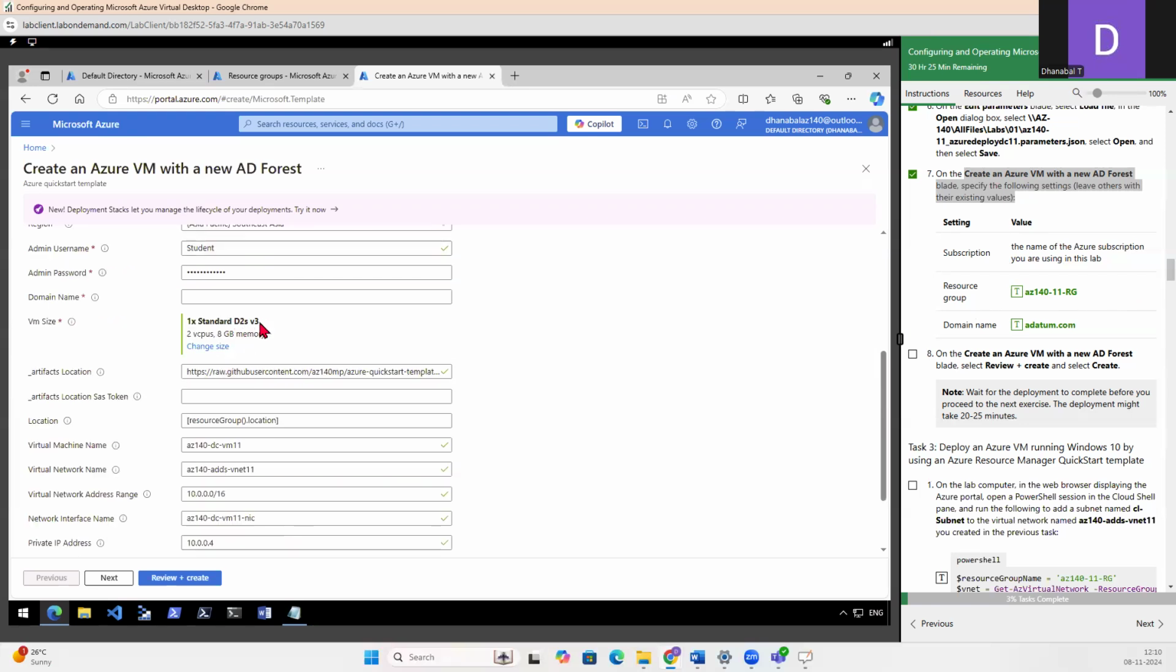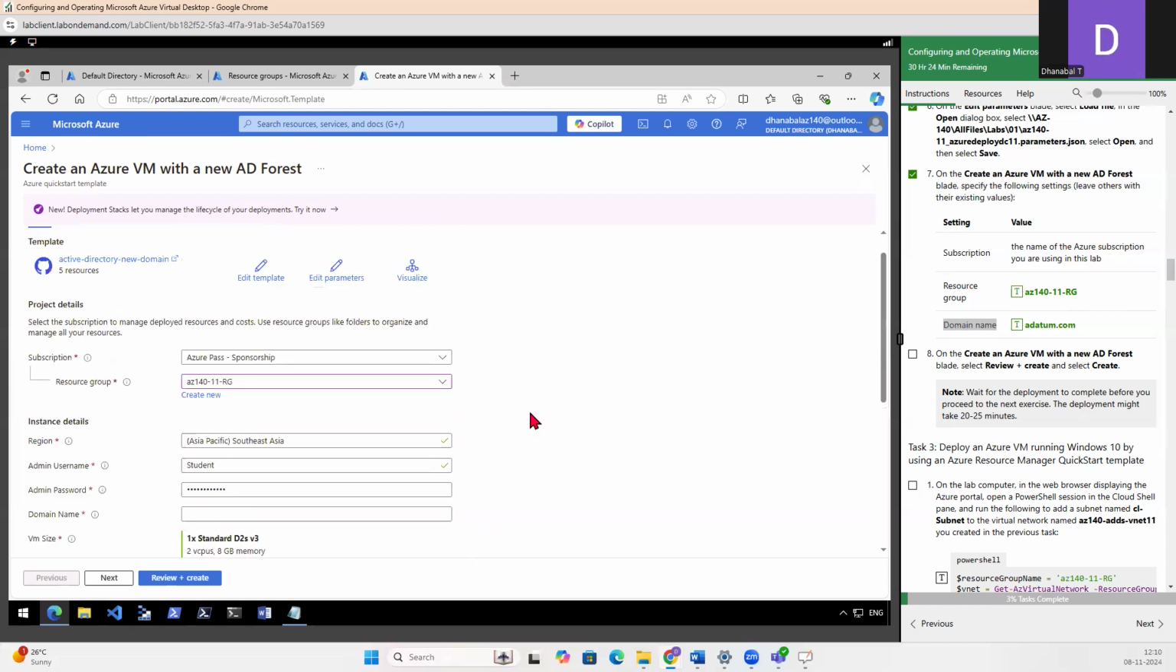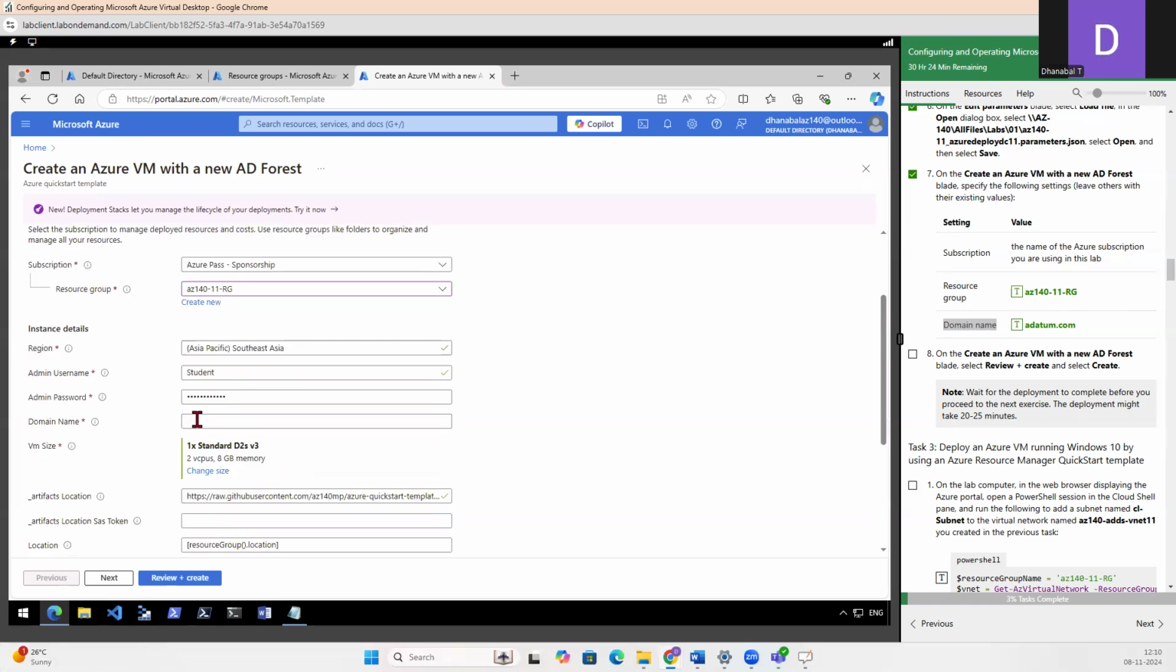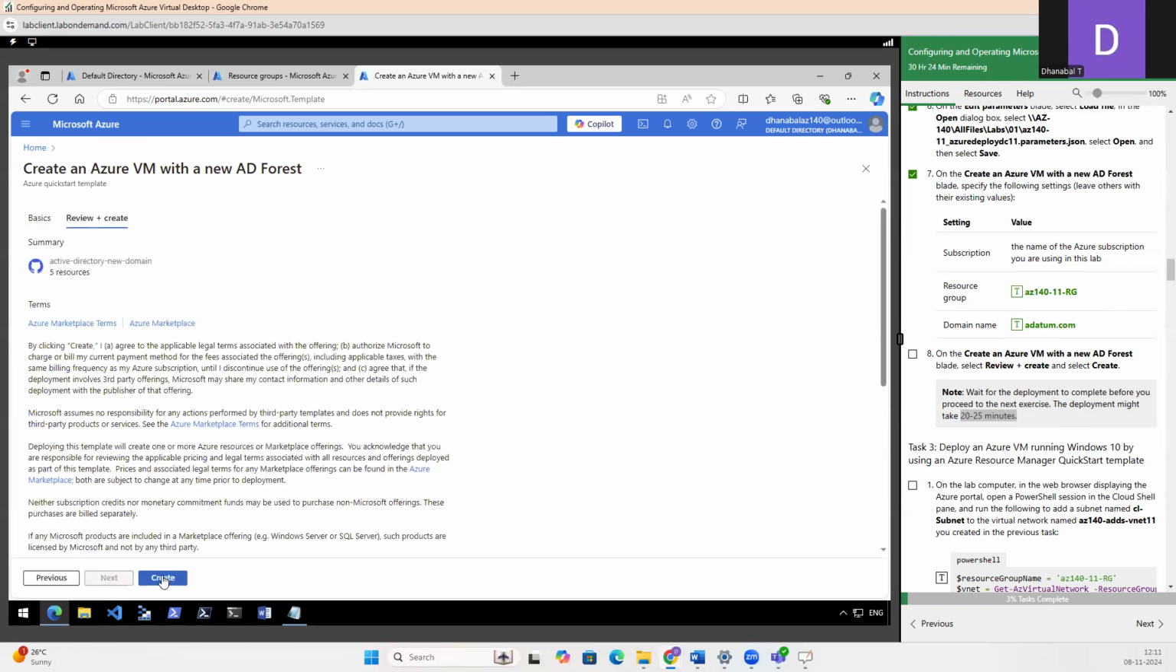And then D2SV3, we have increased the memory quota, that's fine. And one last thing I have to add, the domain name. The domain name I want to give is adatum.com. Yeah, here I have to add this domain name, adatum.com. And I can say review and create, and create. It'll take 20 to 25 minutes. Let me create first. In case it fails, you can recreate it once again, not a problem. Let me say create. Okay.